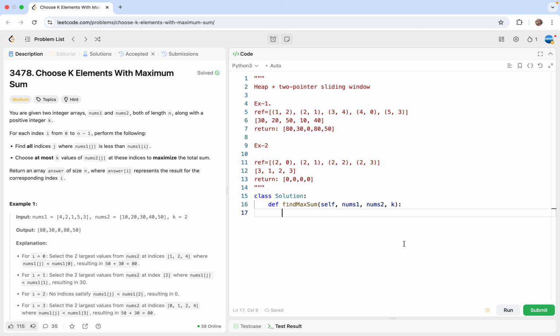Let's look at problem 3478, Choose K Elements With Maximum Sum. In this video, we're going to use a heap and the two-pointer sliding window method to address this problem. So here, let me first go over the statement of the problem.